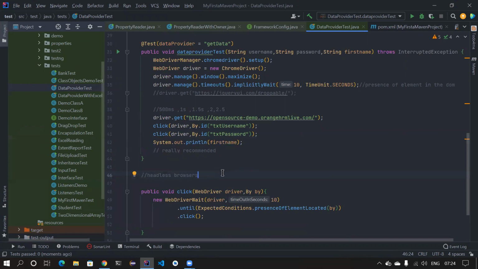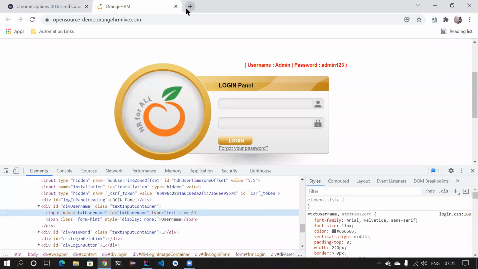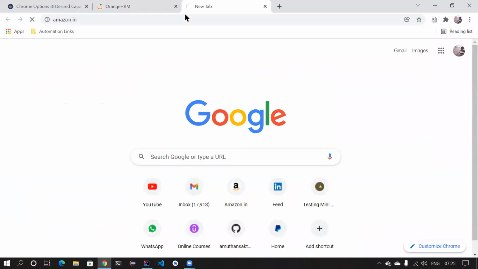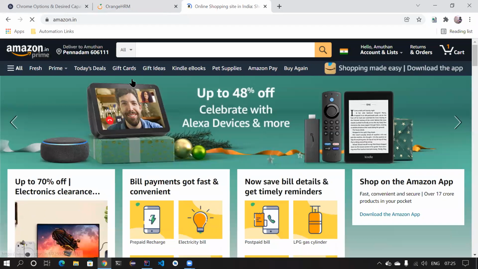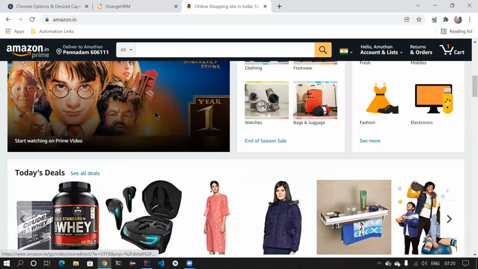Previously, developers were using this headless process for their testing. The advantage of the headless process is that you don't see the UI. The problem with seeing the UI is, let's open a big website like Amazon. Amazon is a very big website, and it takes a lot of time to load. See, it is taking a lot of time to load.